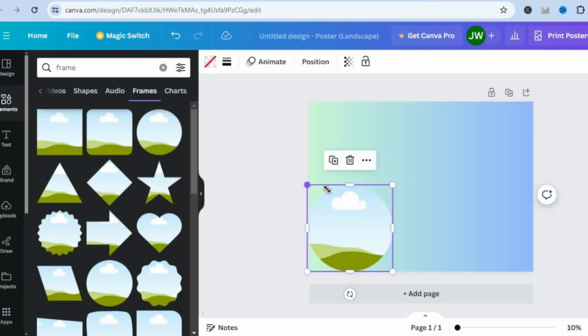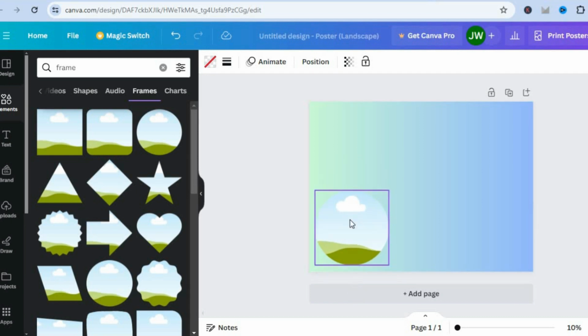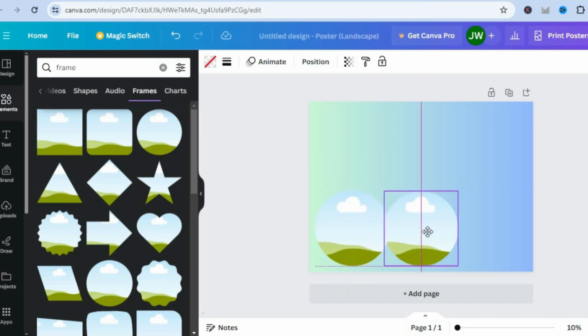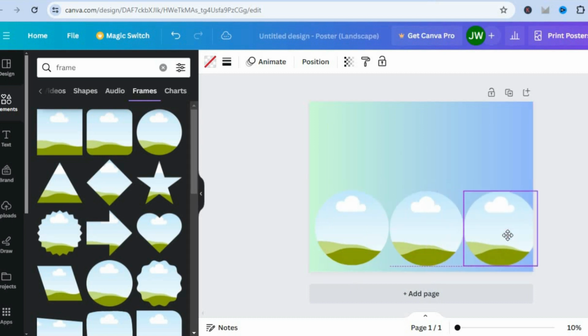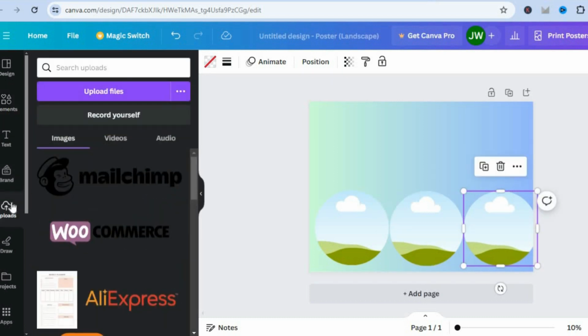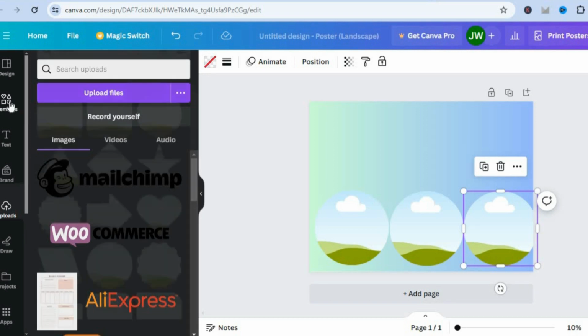So all I'll need to do is simply drag and place the circle. Then from there, I can tap on duplicate, and I'm going to tap on duplicate 2 times. So you can see it right there. So after it has been duplicated, I'll simply drag and place them here. Now it is time to add the photos. So all you'll need to do, you could go over to uploads and you could upload your photos, or we can use copyright free images.